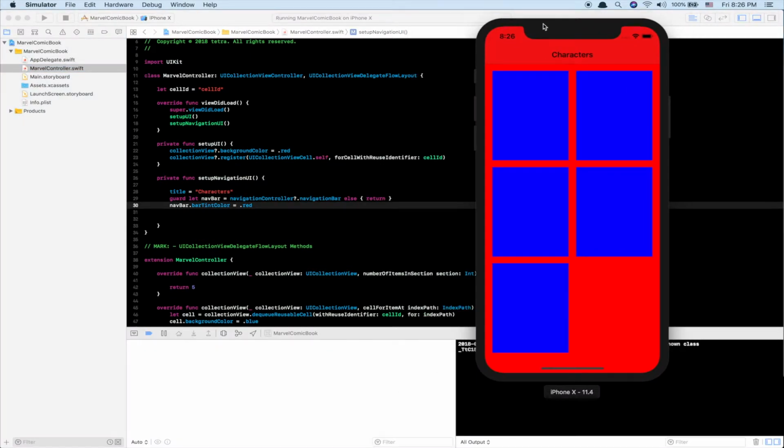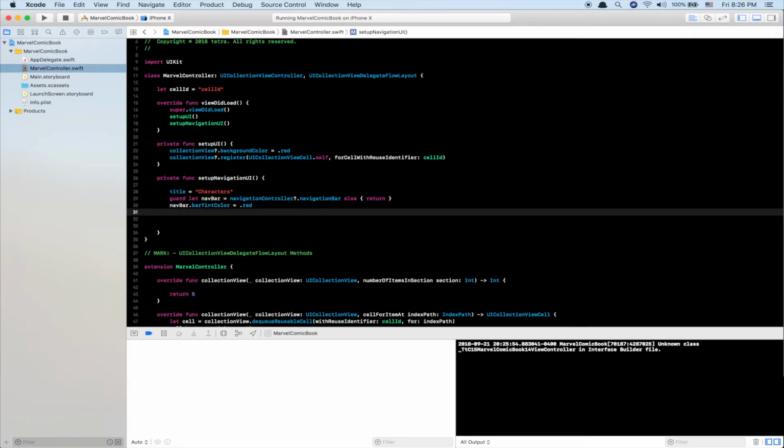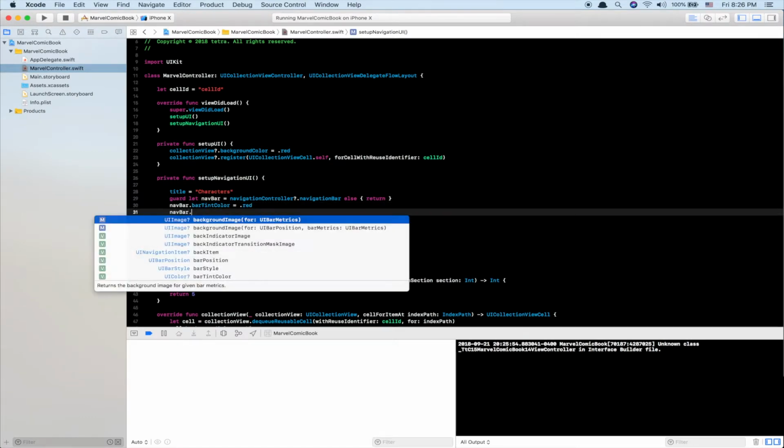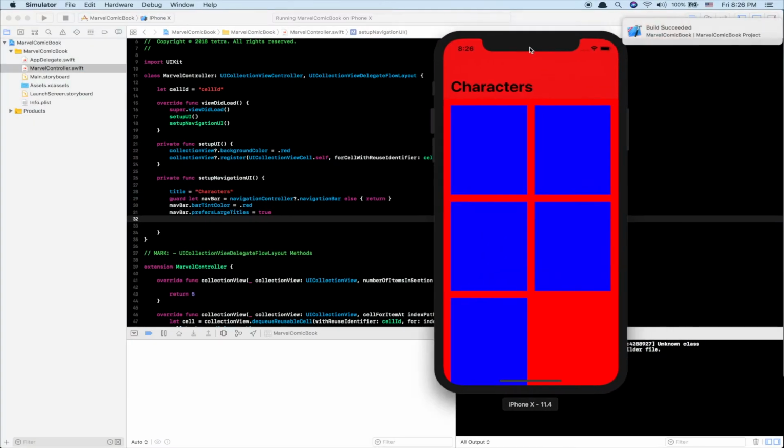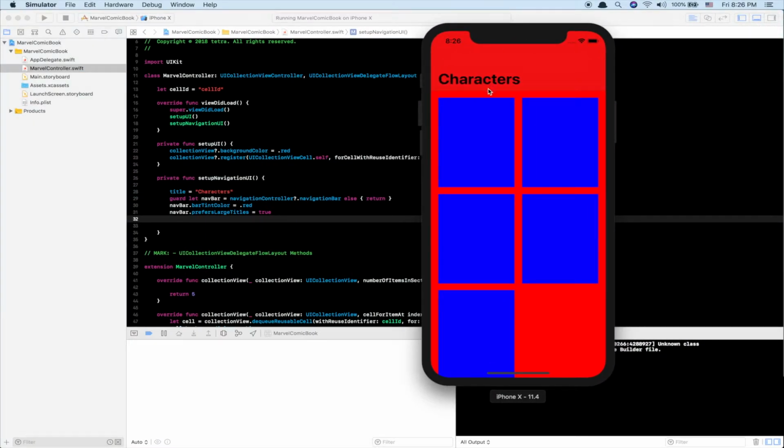Okay, so we have the simulator open, and at the very top the bar tint color is dot red, or just the color red. What we're going to do next is add the large title to the bar. We go back to the code in Marvel controller, and navBar.prefersLargeTitles equals true. You need to pass either true or false. The default, I think, is false automatically. So you want to set it to true, saying that yes, I want the large title in the navigation bar. Once we run it again, the large navigation title shows up, and the title text color is black. We're going to change that soon.